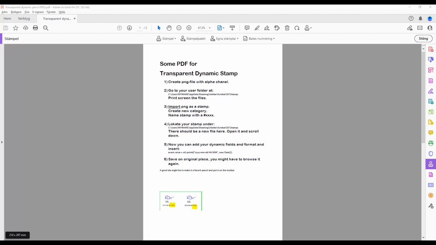So let's get started. You start with creating a PNG file with an alpha channel, and you can probably Google that. I won't show that. I do it in GIMP. You can probably scan something and then you can remove the white background, and you typically get this checkerboard pattern behind your signature. And probably you will make that file a little bit bigger. The canvas should be a little bit bigger so you can have space to place the form fields that you would like to use in your dynamic stamp.